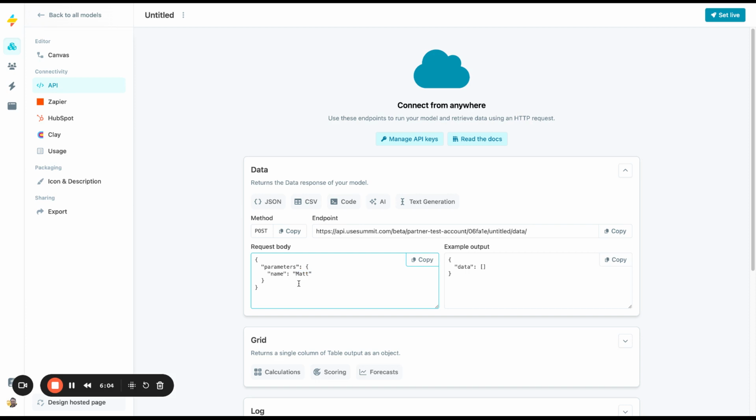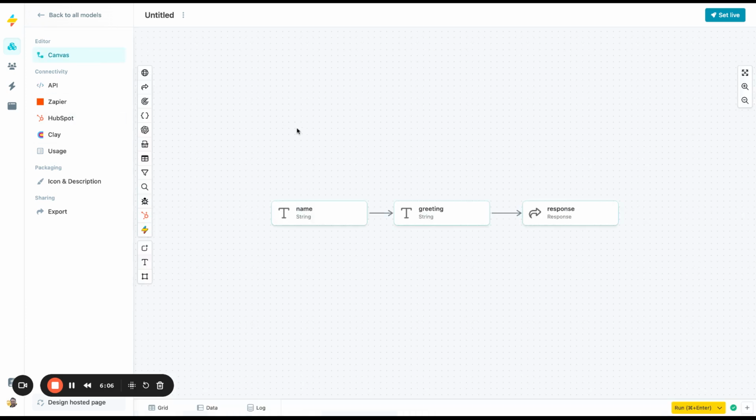So obviously, a silly model doesn't have a ton of real world value, but in terms of understanding how Summit works, how you can create models that are APIs, and how you can use that to add variables, I hope this was helpful. And we'll continue with more advanced things, much more interesting things next.